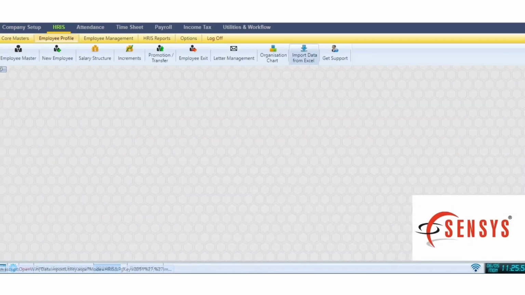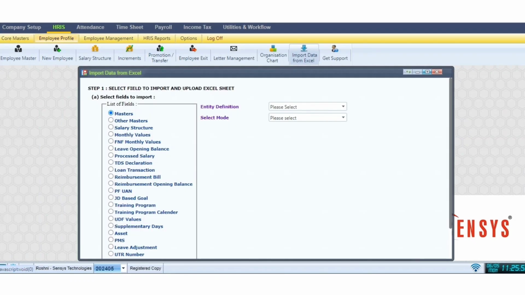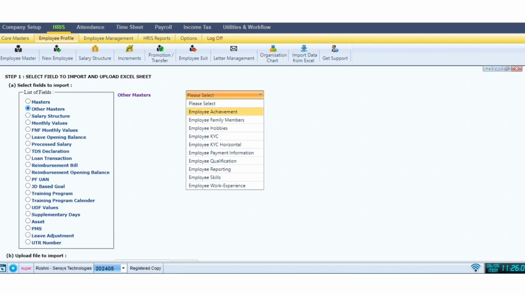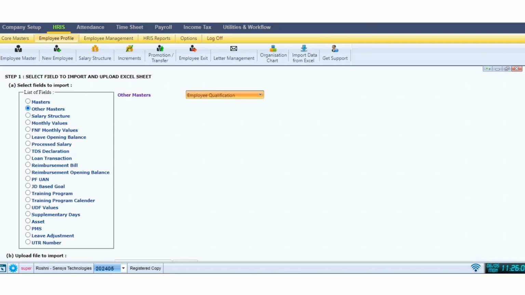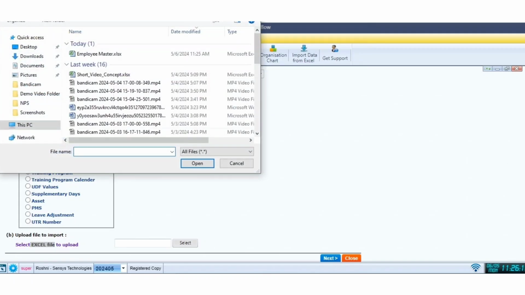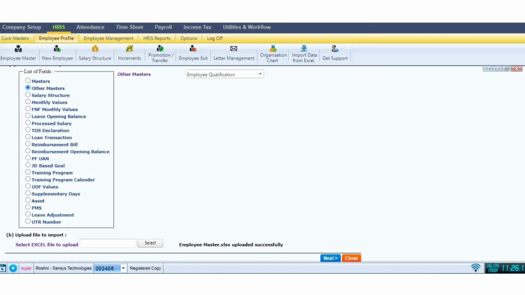To achieve this activity, click on Import Data from Excel, select Other Masters, then select Employee Qualification from the drop-down list. In the next step, select the Excel file which is to be uploaded. At the bottom you will be notified that the file has been successfully uploaded.